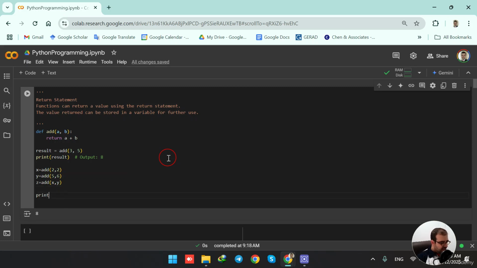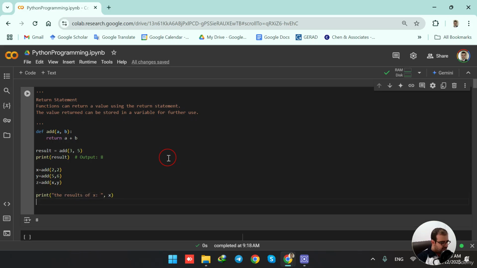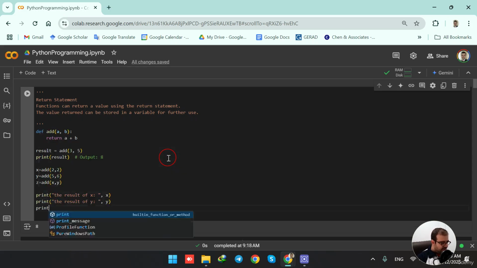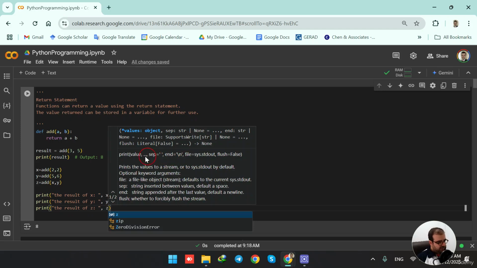And in the output, I would like to have the result of x, then print x, print the result of y, then print y, and then finally I want to show the result of z and have the z here.